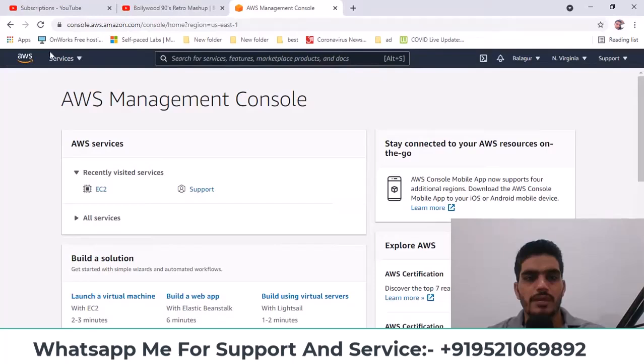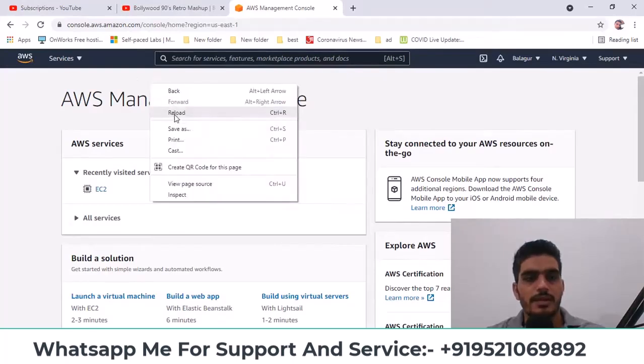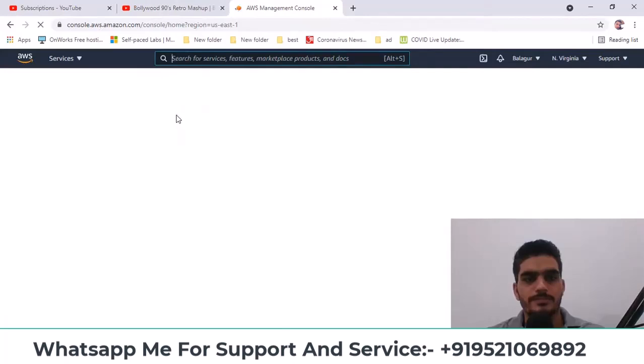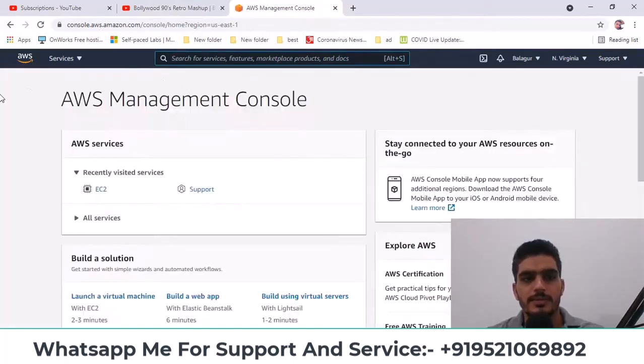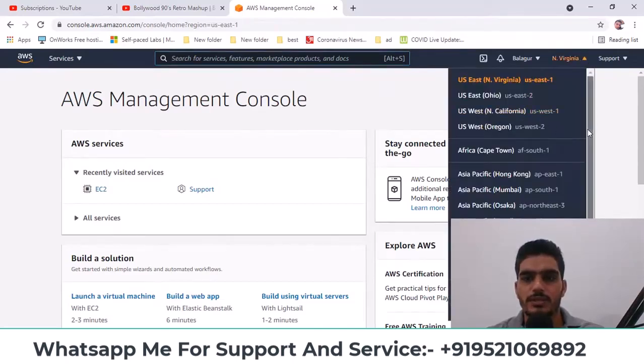So here I am currently logged into my account. Let me refresh it quickly. The first thing to note is that whatever location you select from their data centers, you should stick to it. This is because if you create an instance in North Virginia and then look for it in some other place, your instances will keep getting created in different locations. Hence, you should always keep track of which instance you have created and where. Okay, I've selected this one.